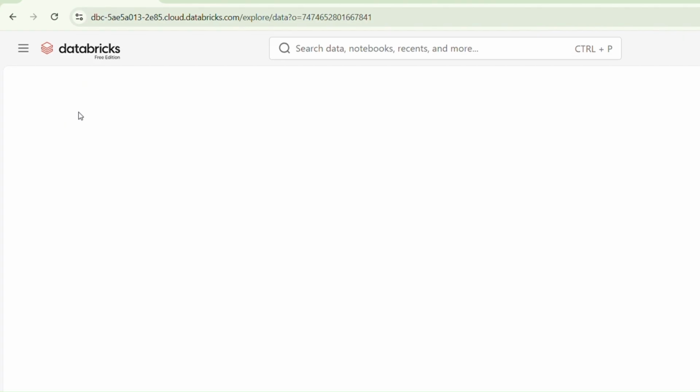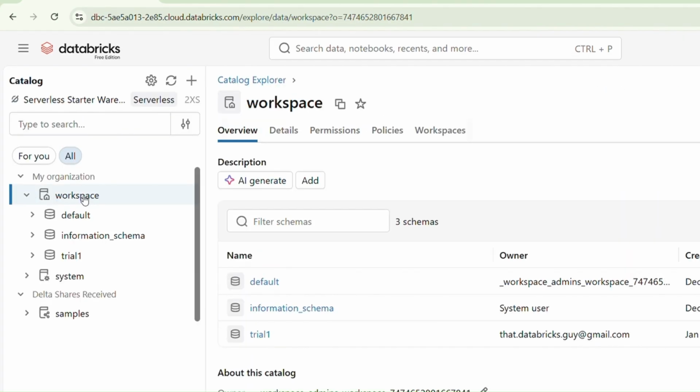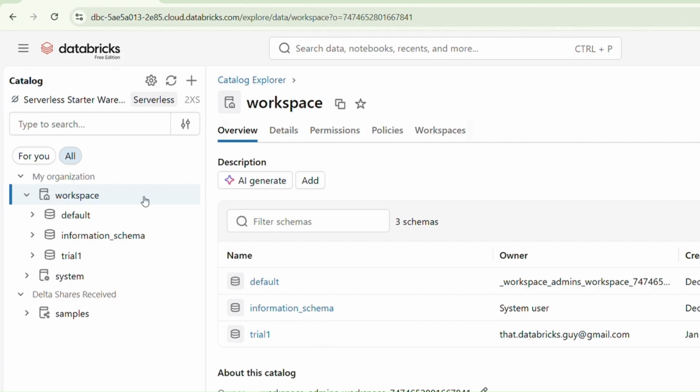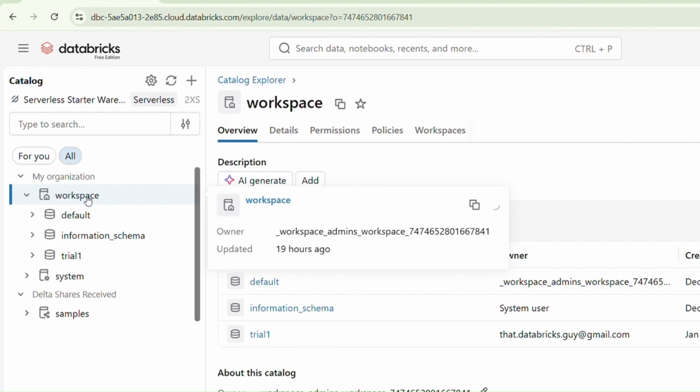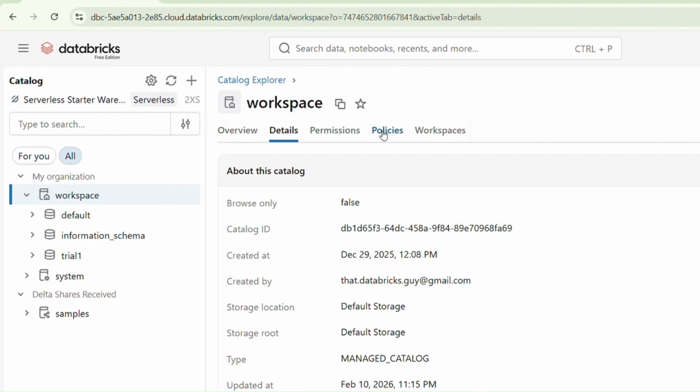Now, inside a Metastore, we have our catalogs. By default, Databricks provides us with a catalog inside the Metastore, which is often named main or workspace. So to see the details of this catalog, if we are in Catalog Explorer, we can just click on the catalog name and you will be able to see the overview, details, permissions, policy and workspaces of that particular catalog.